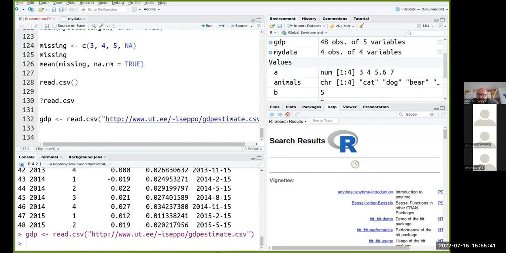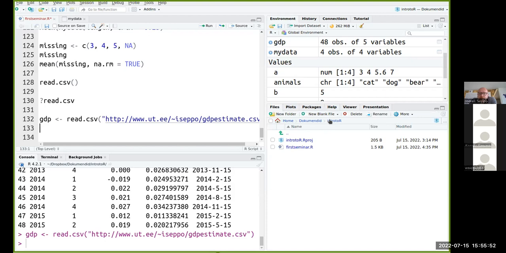Does anybody else get this error? You don't need to set the working directory, Ahmed, because we created a project. Did you also create the project? By default, this project is your working directory. It created a directory on your computer, and this is the default working directory.